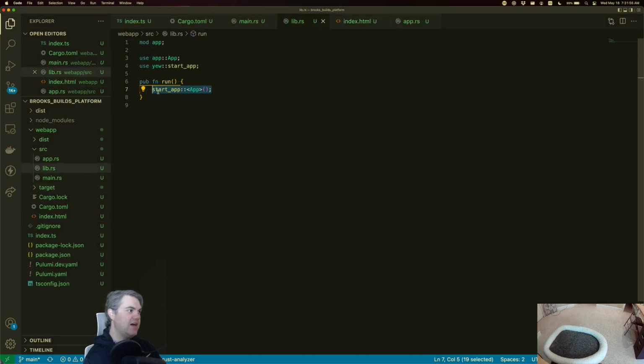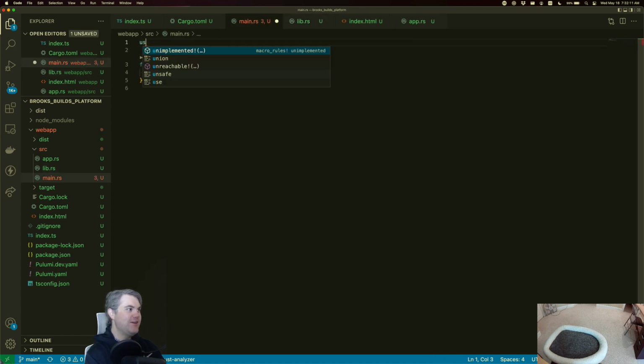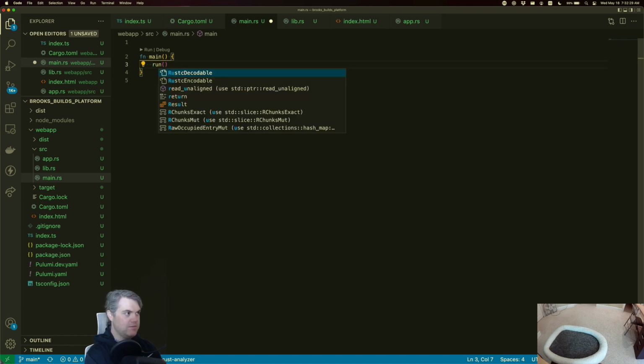So we have our library, which starts app. Oh, you know what would be really helpful? I'm actually kind of surprised that trunk worked. Start app isn't running because in main we're just doing a hello world, so we need to use the Brooks builds platform. Wait, maybe you can auto figure it out for me. So I want run. Okay, fine. You can't figure it out.